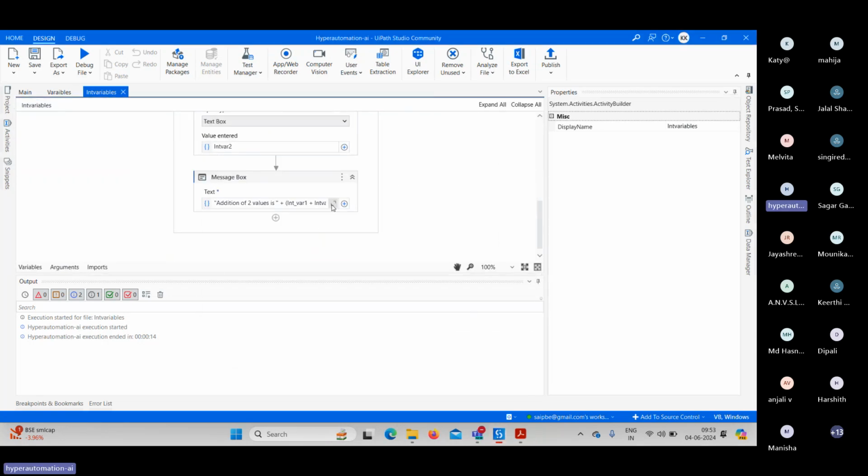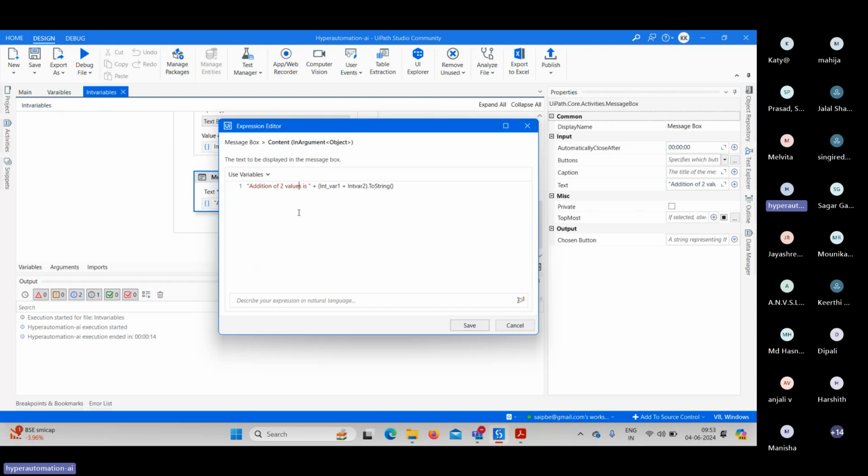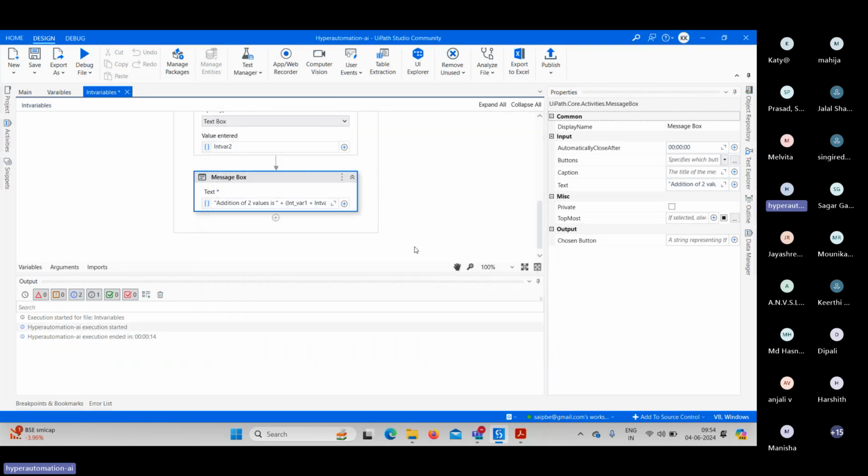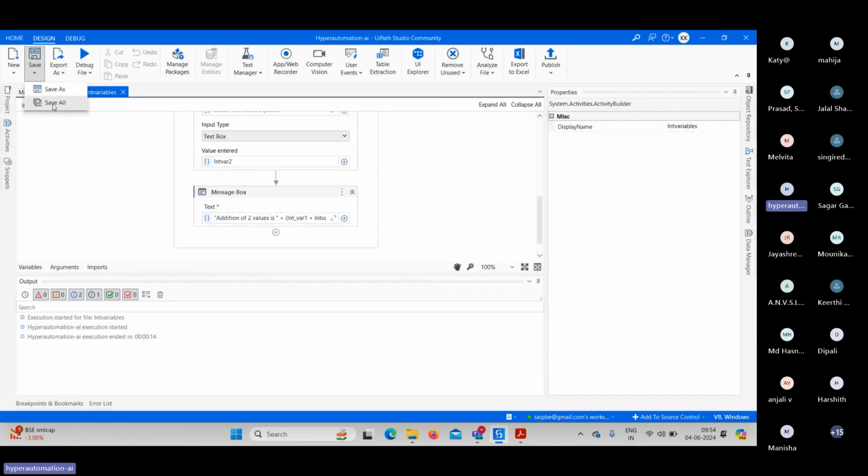So it's not only addition that I can go with. I'll just say vbCrLf where I want to print it in a new line, plus instead of addition I'll go with subtraction. So instead of that, int var1 minus var2, I'll just utilize these things, right? So I'll just hit save, then save all, and try to run the file again.